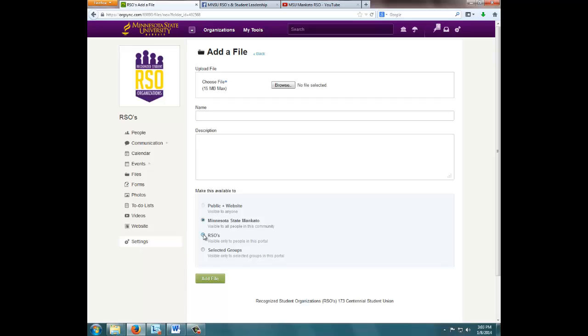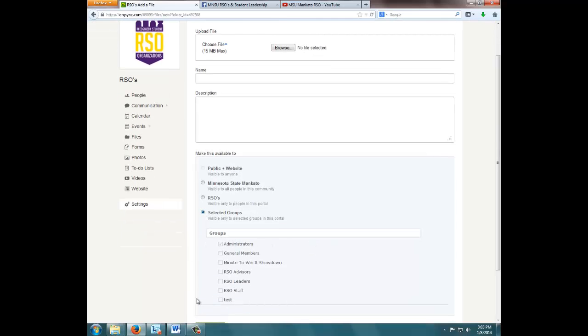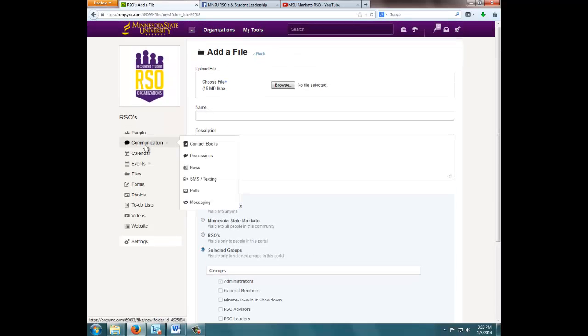You could also just make it visible to your RSO, your group, which is recognized student organizations, or to a selected group within your group. So there may be different groups that you've created within your portal, such as exec boards, staff, that sort of thing. You could just make it visible to one of those specific groups simply by clicking there. So that's how you go ahead and you add files.